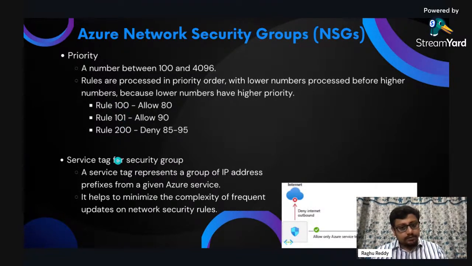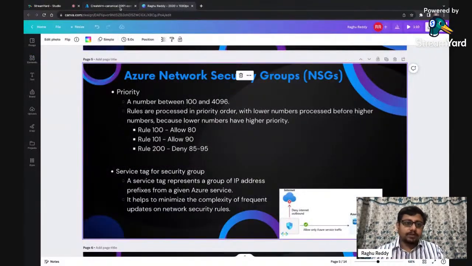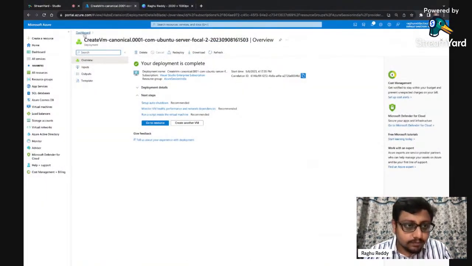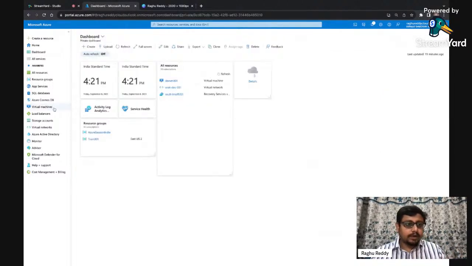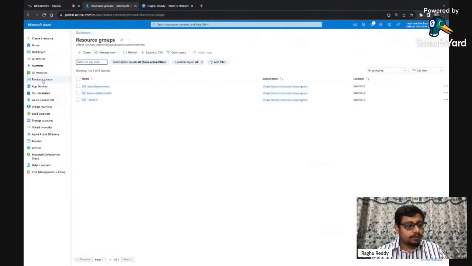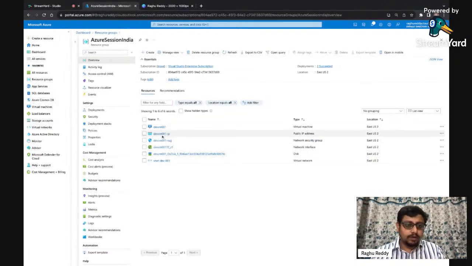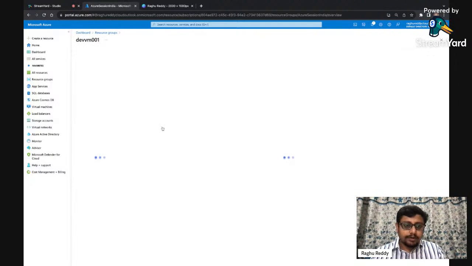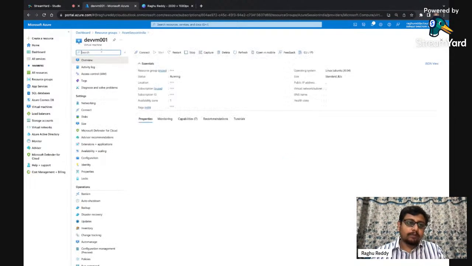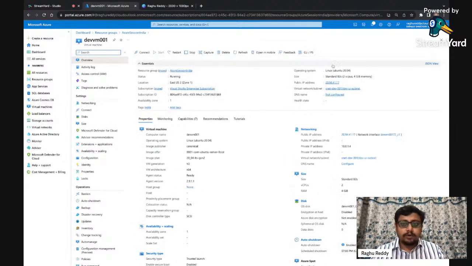And service tags. Service tags are nothing but the same idea. We'll go to the demo and come back to service tags, so that will be easier. So we have a virtual machine. Great. So let's go to the resource group. We have the Azure session. Within the Azure session, we have a virtual machine called dev vm001. Now I am trying to log in. I say let's log in.